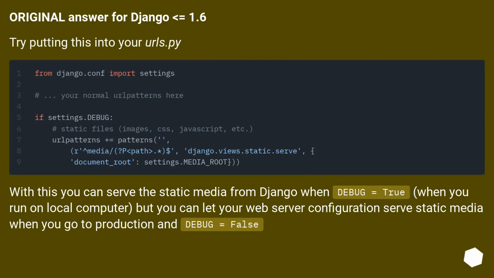Original answer for Django <= 1.6. Try putting this into your urls.py. With this you can serve the static media from Django when DEBUG equals True, when you run on a local computer, but you can let your web server configuration serve static media when you go to production and DEBUG equals False.